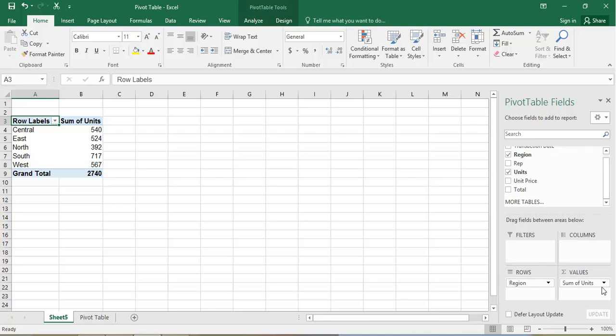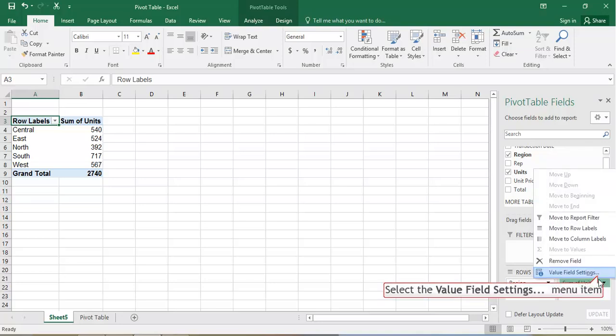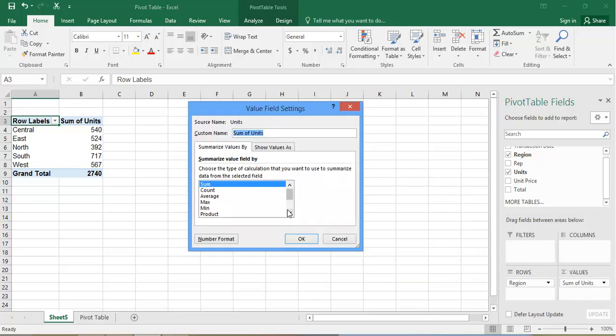So in that case, I can just click on this drop box here, go to the value field settings and look at how I want my value to be summarized. So you can see different options that you have over here. You can click on any one that you're looking at.